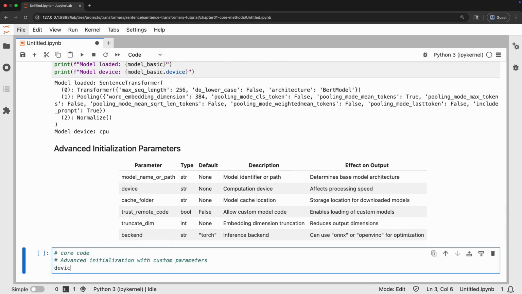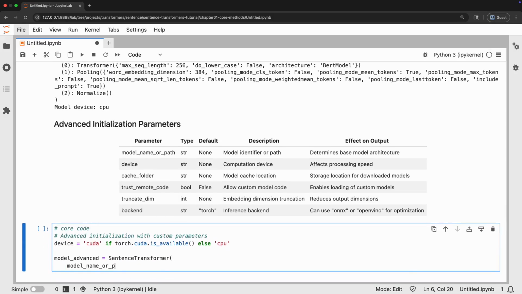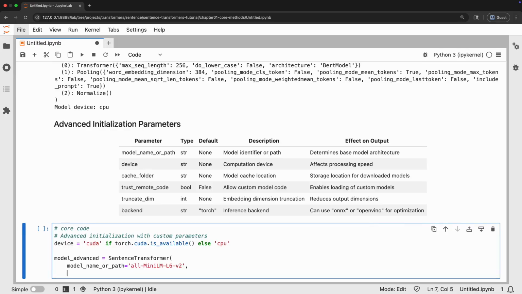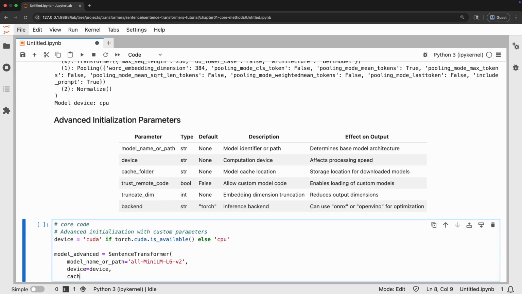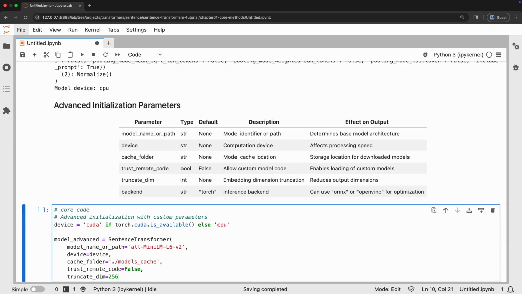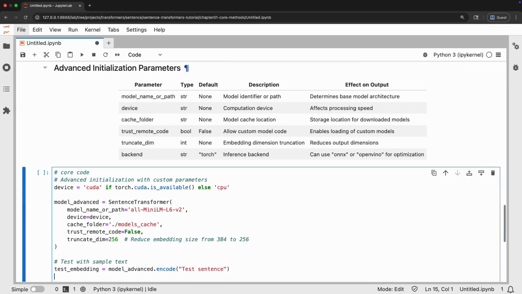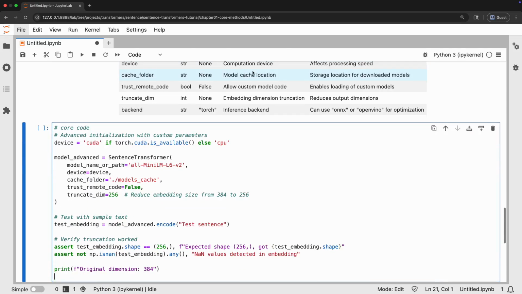Now let's explore advanced initialization with custom parameters. I'll create a model with specific configurations including automatic device selection, a custom cache folder for storing models, and dimension truncation to reduce the embedding size from 384 to 256 dimensions. This truncation can be useful when you need to reduce memory usage or speed up similarity computations. Let me test this with a sample text to verify the truncation works correctly.